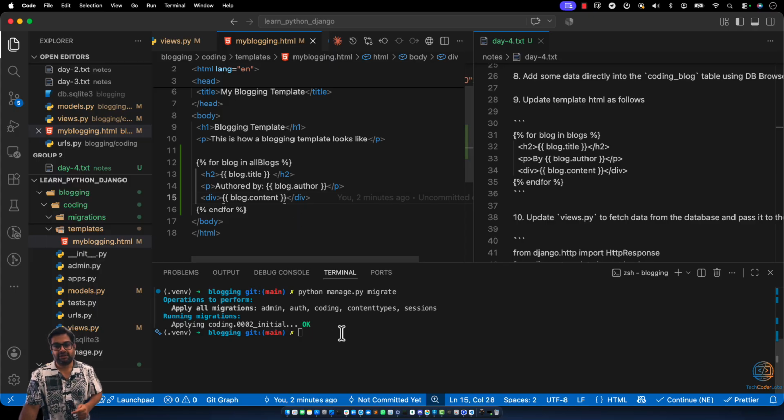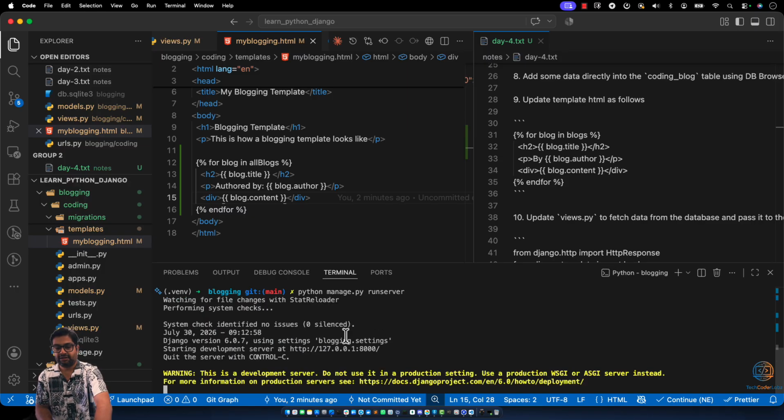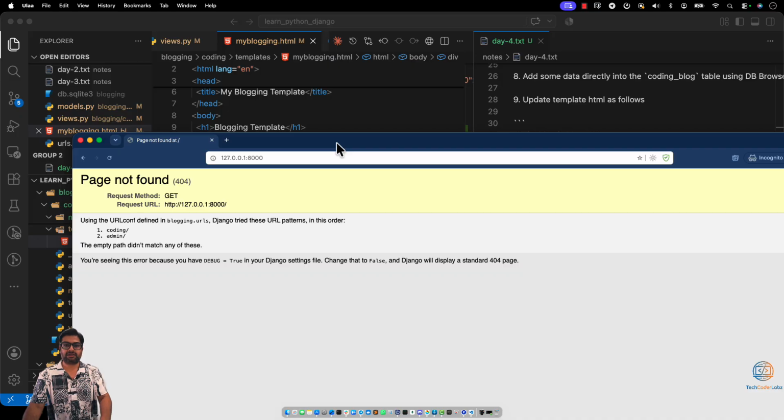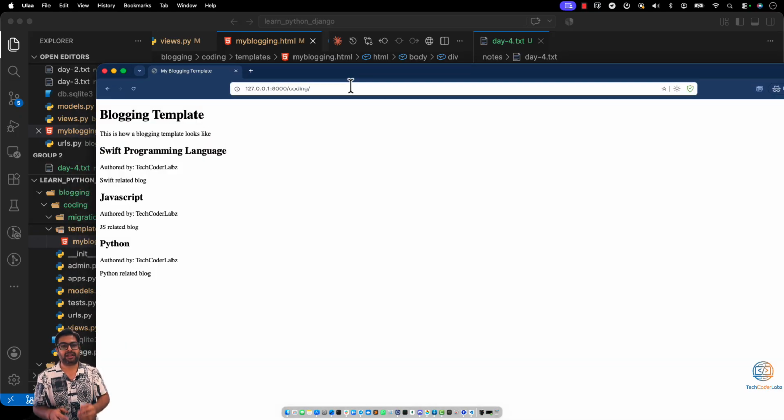Now it's time to run the application. So to run the application, we have runserver. So python manage.py runserver. And with that, we have the application up and running. Let's open the browser, and here it's not going to work. So we have to open /coding, and you can see that we are able to see all of the blogs that we have added in the database.